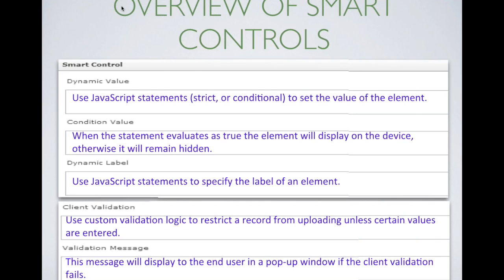Underneath the dynamic label, you have the client validation. For the client validation, you use custom validation logic to restrict a record from uploading unless certain values are entered. So what some people will do is they'll tell their users that they have to select a number between 1 and 10. And if for some reason that user tries to place in the number 11, then they would receive a validation message, an error validation message. And that message is placed in the validation message in the bottom section of your smart controls, and you place that in quotes.